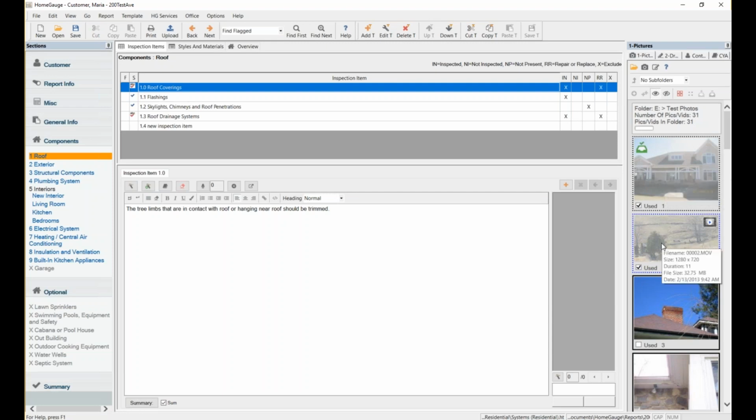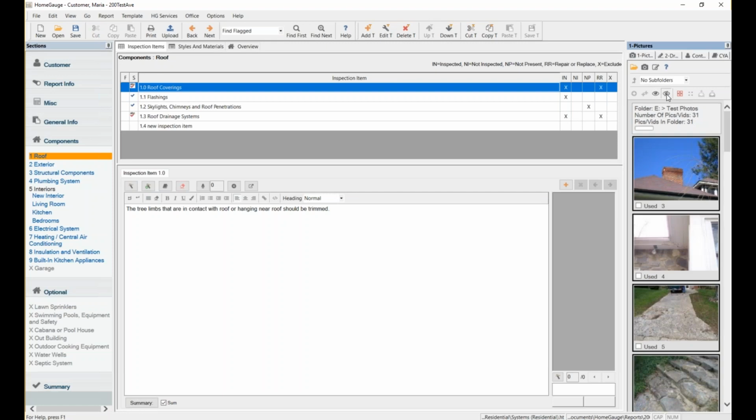If you don't really want to see the pictures that you've already used, you can change this. So if I want to hide these for now, I can come up here. You'll see right now I've got it set to the eye. That shows everything. If I want to hide the ones that I've used, I'll click on the eye with the line going through it. And that'll just make that list a little bit shorter. That way you can quickly see how many pictures you have left and what you need to still add.